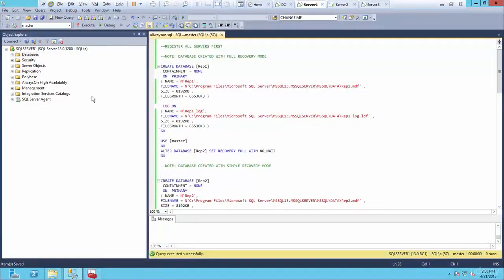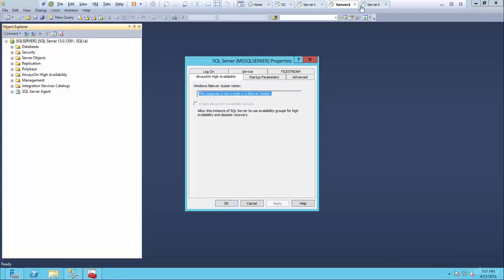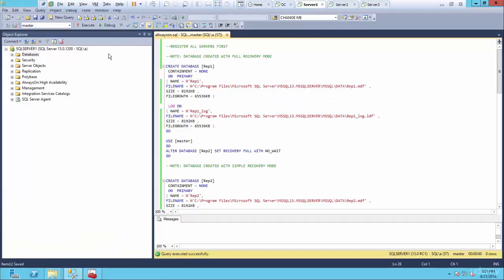Okay, wonderful. That's it. So now if I go to server 1 here, the next thing I want to do actually is, because I want to control all the servers on this particular pane rather than going separately here, what I'm going to do is register all the servers in this particular pane.